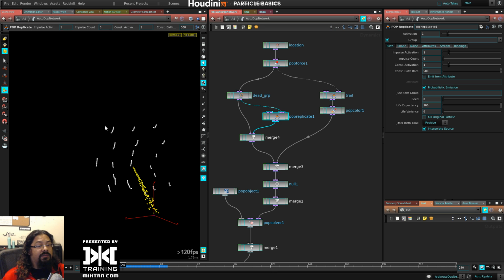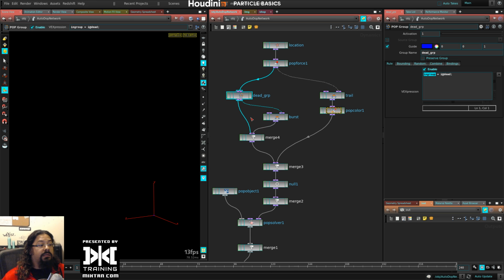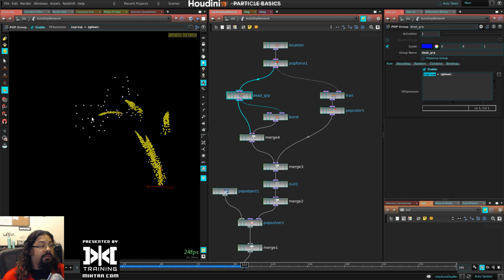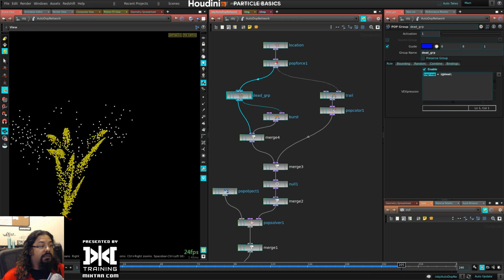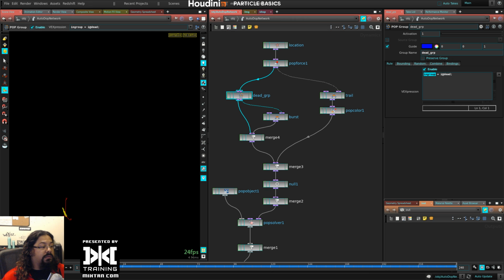You can see it's replicating again, but we only want this replicator to burst or to create particles when the particle is dead. For that, we can use the group option here, and let's get the dead group that we created here. So now you can see it's not emitting until there. You can see those particles are emitting at the very end, but they look awful right now.